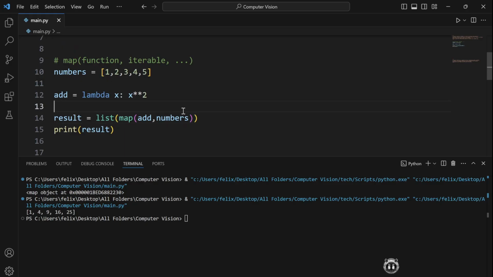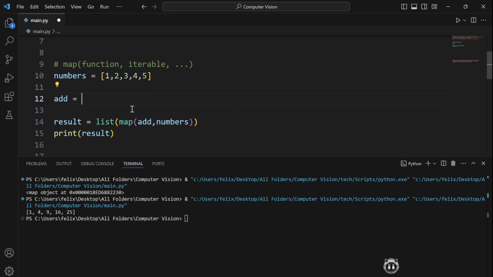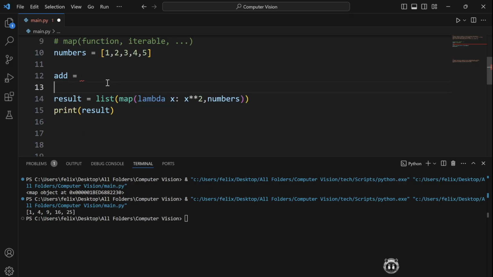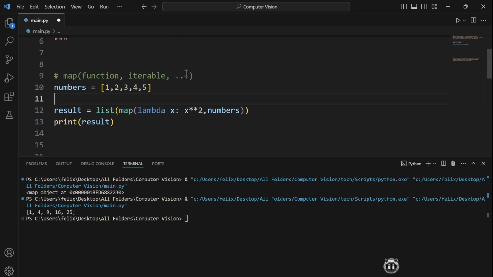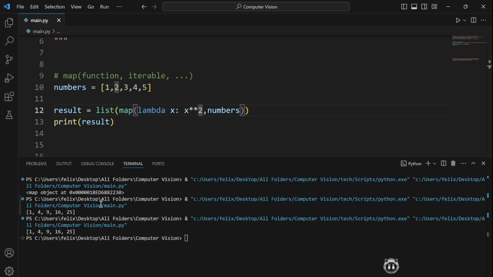So this is how easy you can use the map function, and you can even make things simpler by replacing this add here with the lambda function directly, making your code look much simpler. If I run this, you can see it still works. So you can see how you can transform this piece of data by using the map function. Without the map function, you have to loop through this, find the square and append it into a new list, which is not efficient, and also you write a longer line of code.